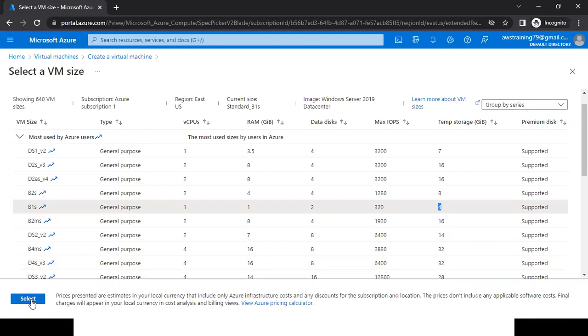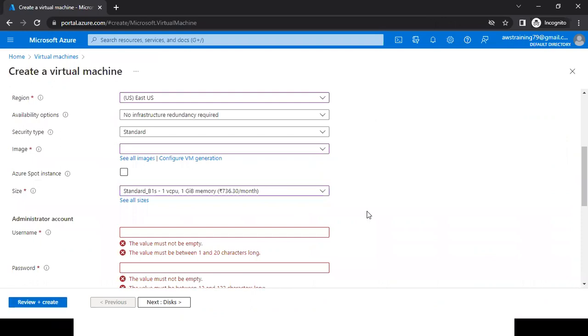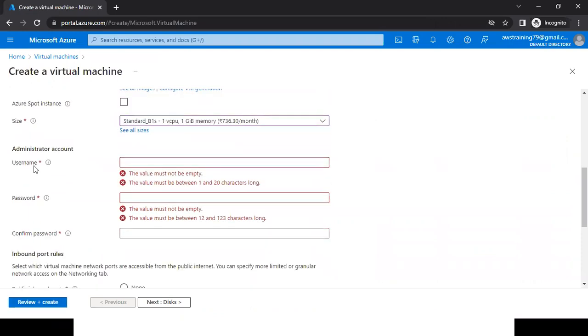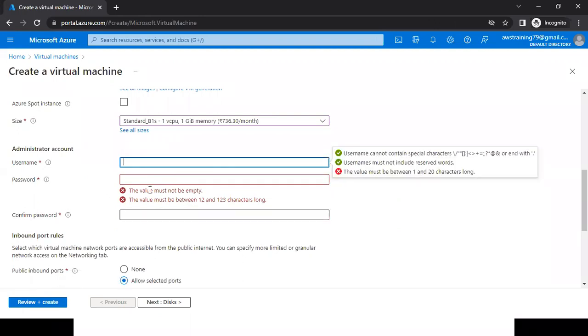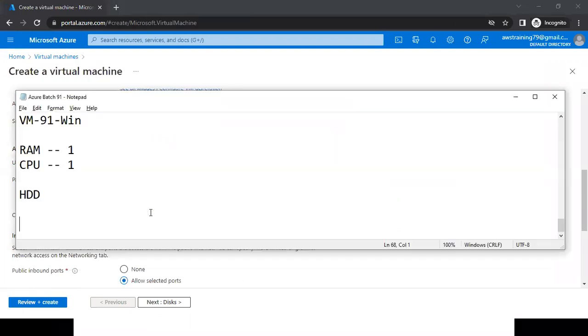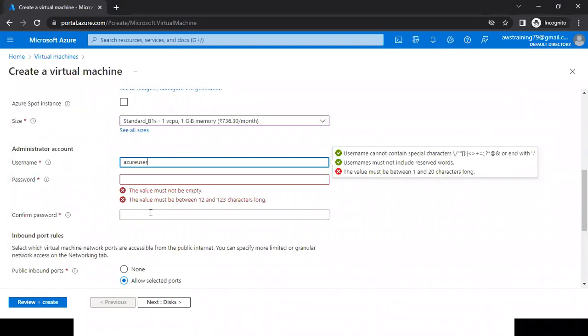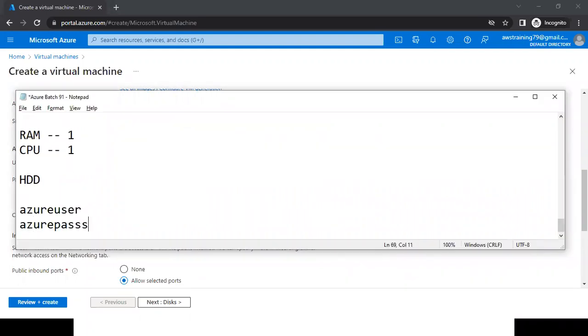Now I'm selecting this one. Now scroll down. Now here we need to give the username and password. To create a Windows machine, we need to give username and password. Let's say I'm giving username Azure user, and password, I'm giving it Azure password.